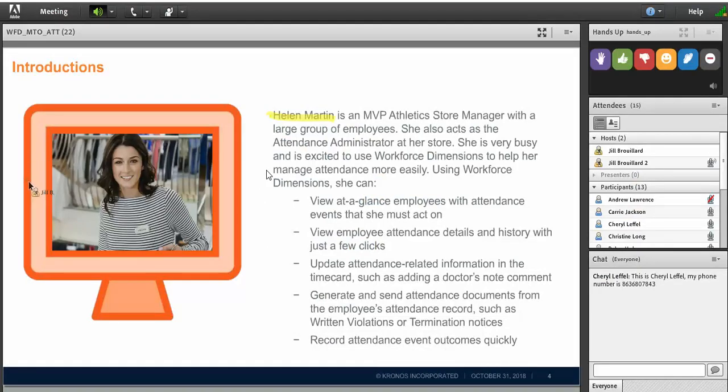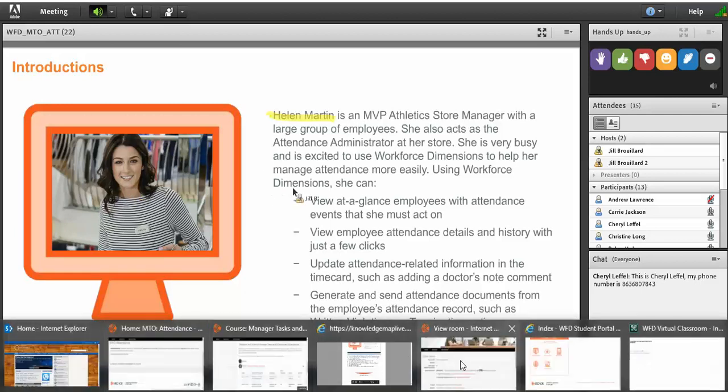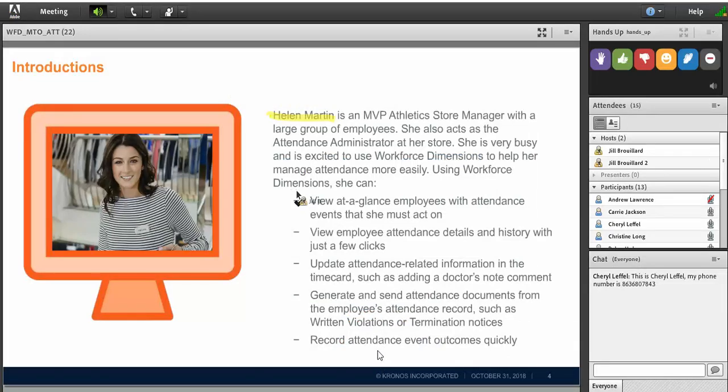And the way we have set up our store managers is we want them to have the ability to view at-a-glance employees with attendance events, and she needs to act on them rather quickly. She's going to be able to view employee attendance details and history with just a few clicks, update the attendance-related information in the time card, such as adding things like doctor's notes or comments to exceptions and pay codes, generate and send attendance documents from the employee's attendance record, such as written violations and terminations, and record the attendance event outcomes quickly. Now, this is everything that my store manager can do.